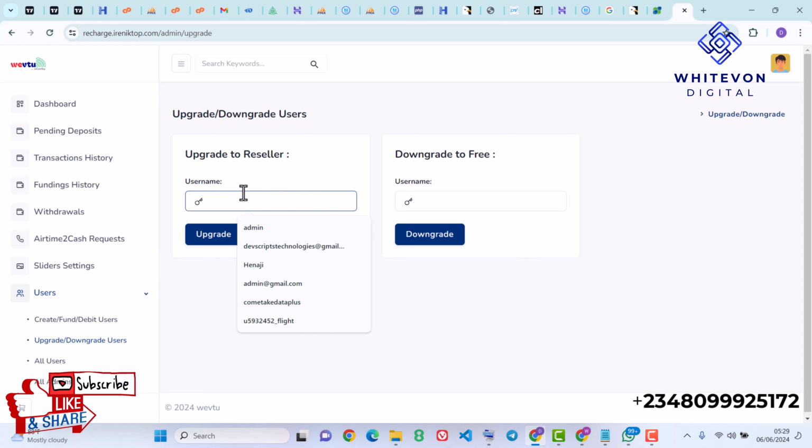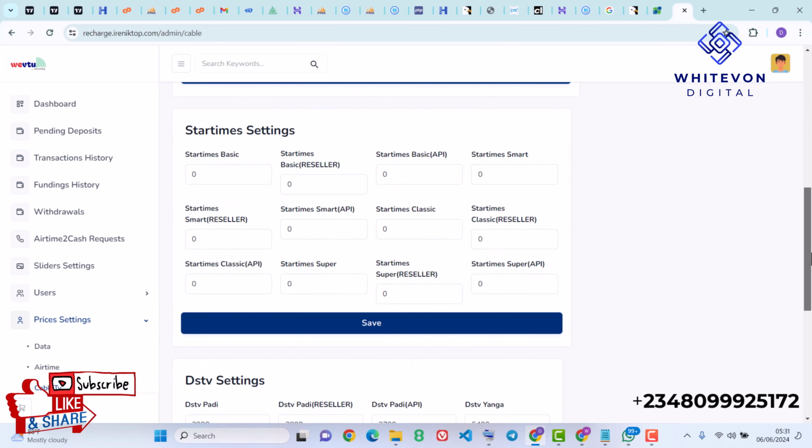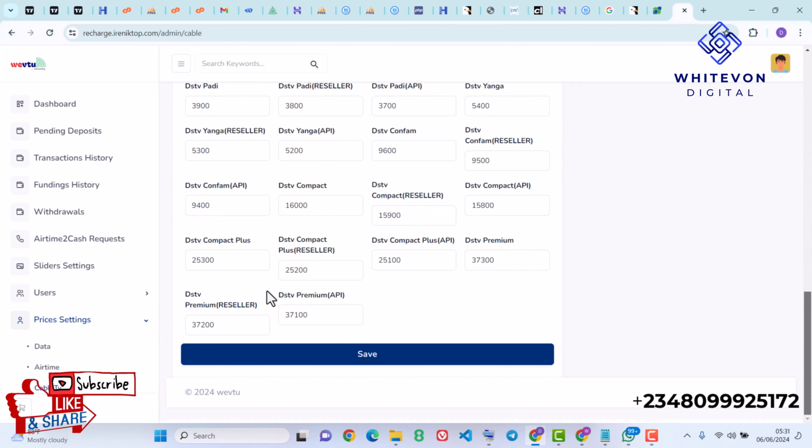The next thing we have here is prices. This is basically where you set your data pricing and so on. Just put in your data pricing which you are okay with, and this pricing will automatically display for the users. We have the cable TV, which basically shows all the prices for the cable TV subscriptions like GoTV, StarTimes, DSTV, and so on.